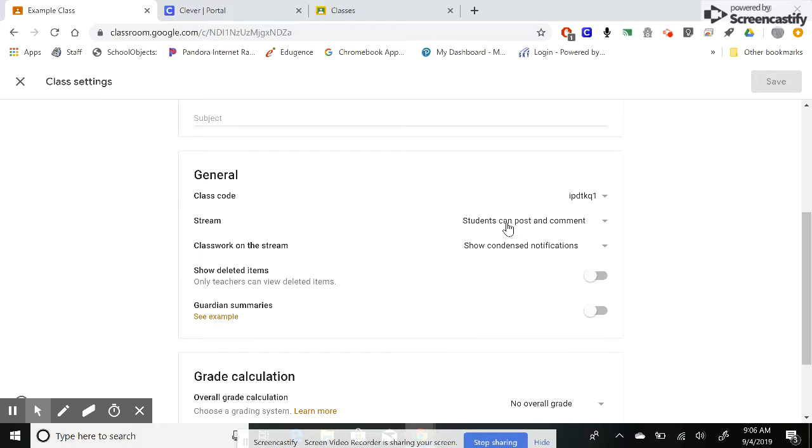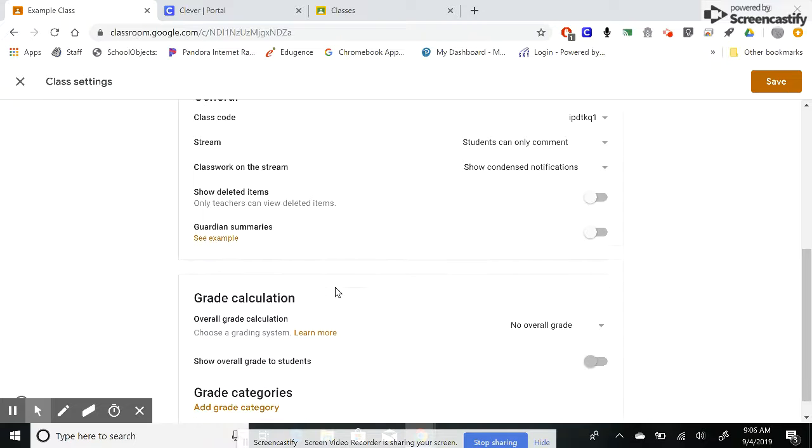Here's your class code. Students can post and comment. If you want to turn off comments or only teachers can post or comment, usually I do students can only comment. I don't really want them to post things into Google Classroom because I want them to be responding to what I post. They can attach things to their assignments. That does not turn that off at all, but it means that they can't post things for the whole class to see, just for you. Then you can show deleted items.